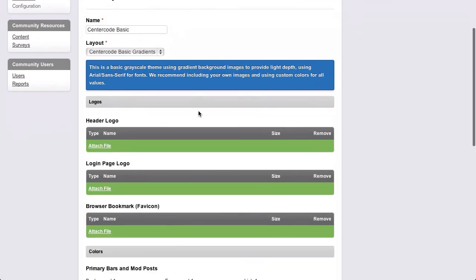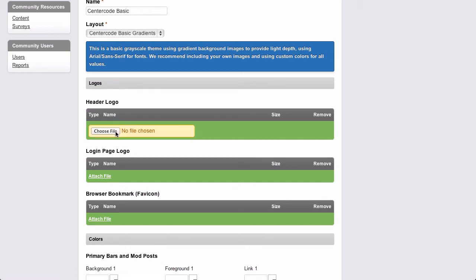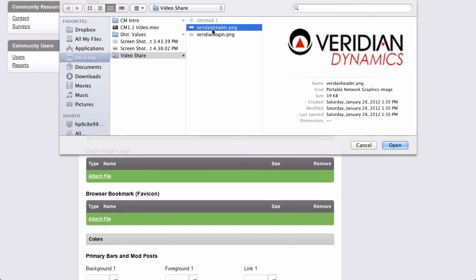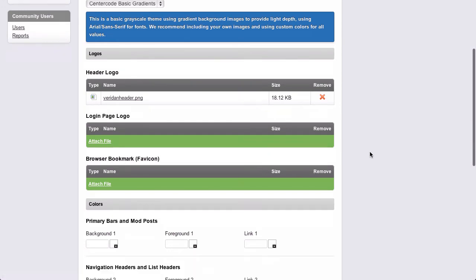Now you have the section here for the logos. You can upload your header logo, login page logo, and your browser bookmark or favicon icon. A lot of times you can contact your web development team for these. So if you have those available, go ahead and choose your files and attach them. And once you get those attached, scroll down.